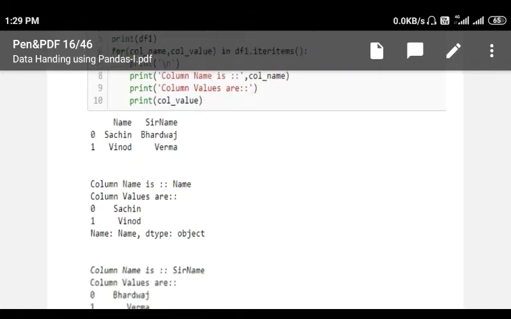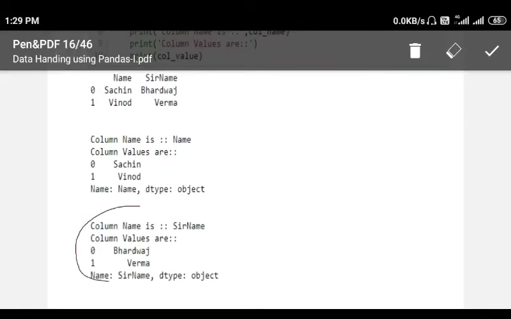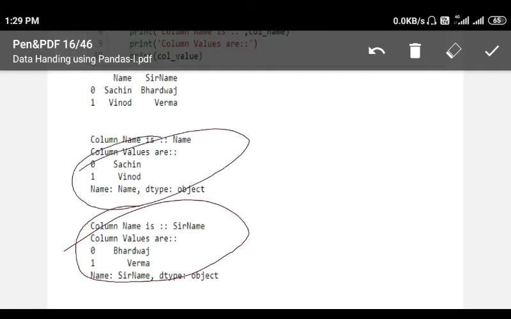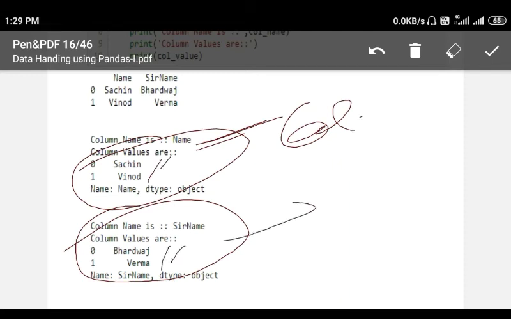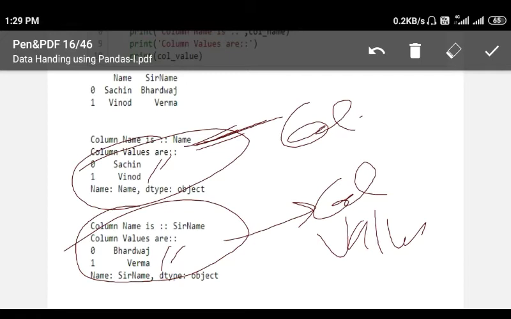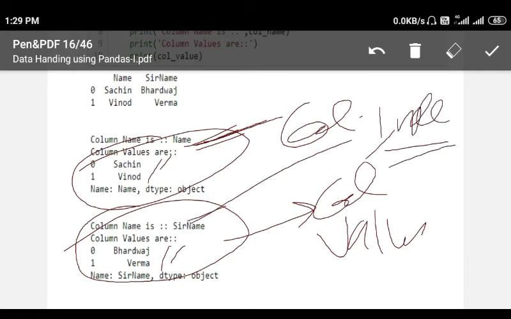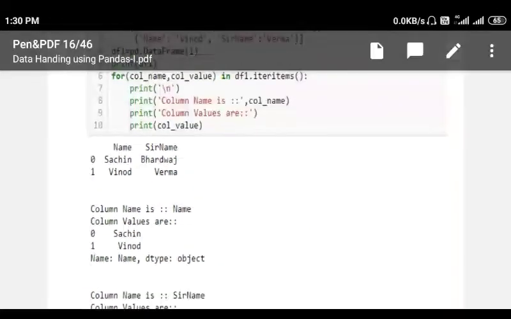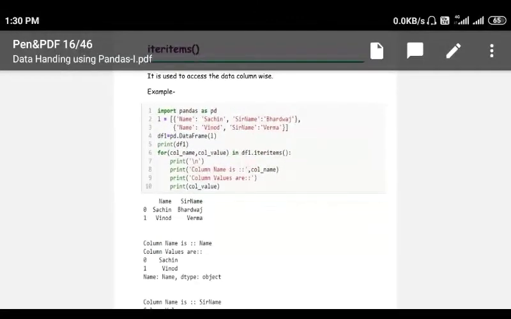See the output. Here is the output, and here is the output. This is printed using the column name value, and these two values are printed using the column value, and this is printed using this particular name, and surname is printed using the column index. Data frame has properties, so it will be printed like this. Hope you have understood.